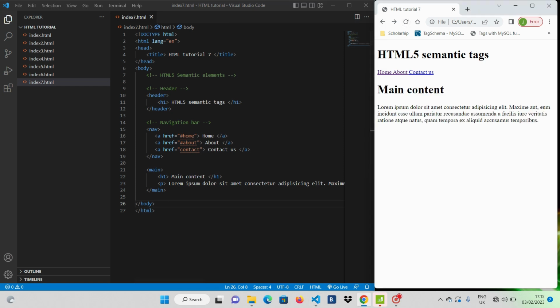Now you can see the main contains the main content on the web page. So this is the heading of our main content on the web page, while this contains our content that will be on the web page. We can see that this header gives us the top part of the web page. The nav gives us links that we can navigate through from one part of our web page to another.